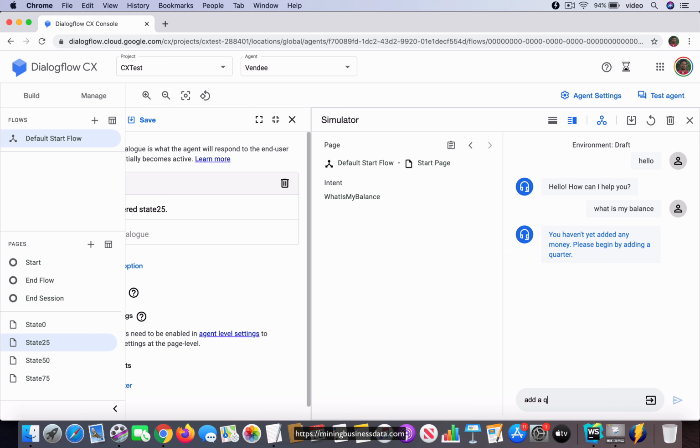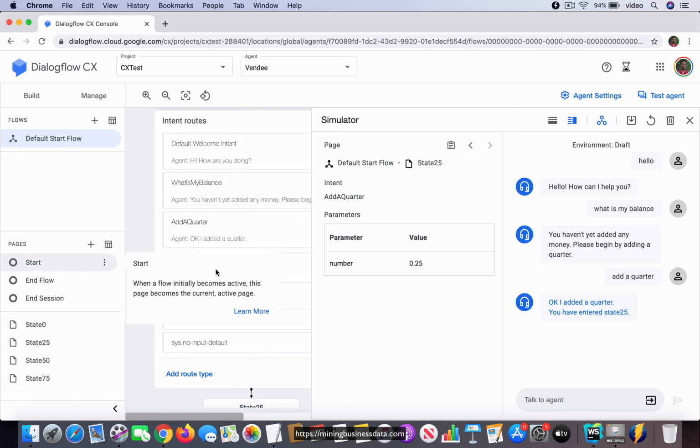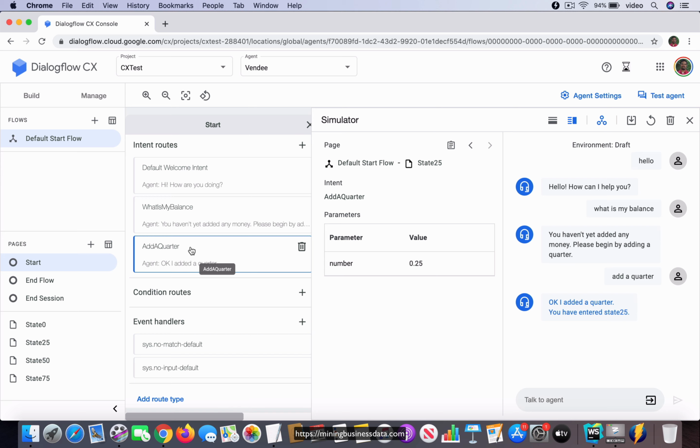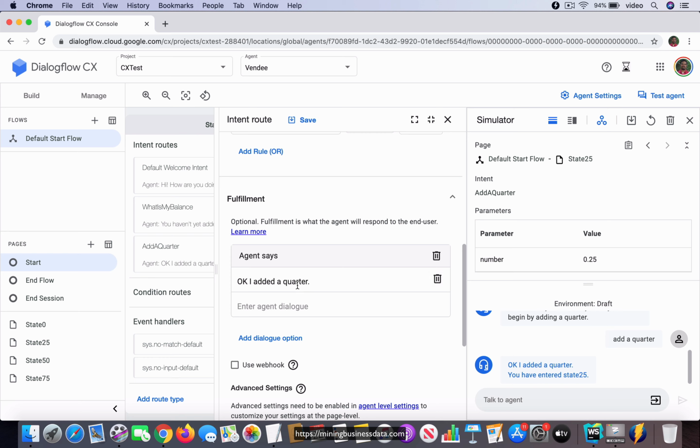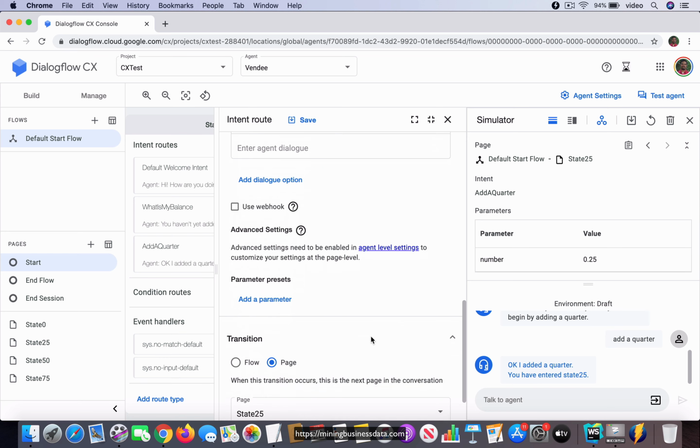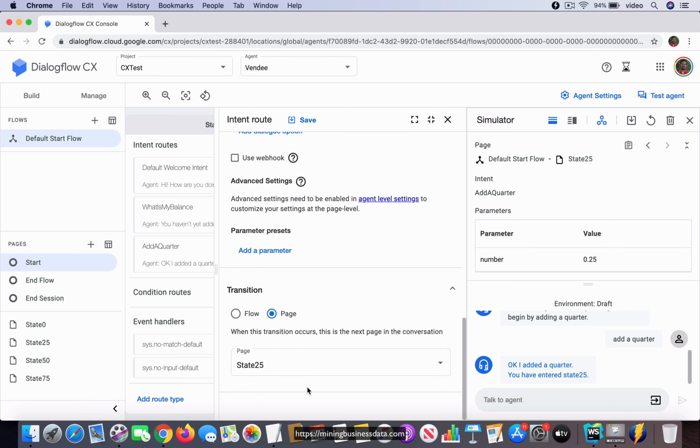Okay, now if I say add a quarter, see, it did two things. If you notice, the first thing it did is that it actually responded with, okay, I added a quarter, and then also see that it says you have entered state 25. And the reason for that is because in the start state, if you were to go to add a quarter, you will notice that the intent already has a response coming back, which is, okay, I added a quarter, and then it does a transition to a new page, that is a new state.